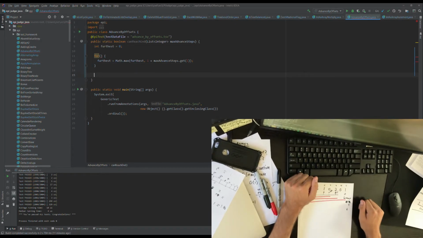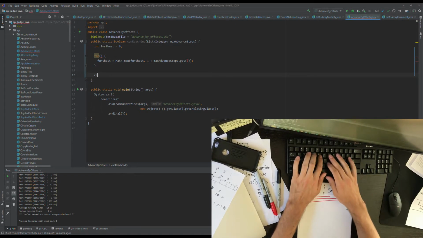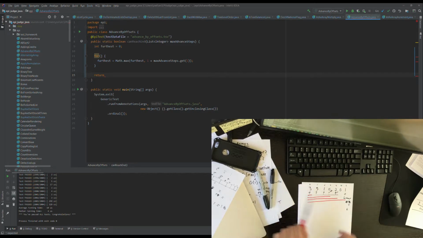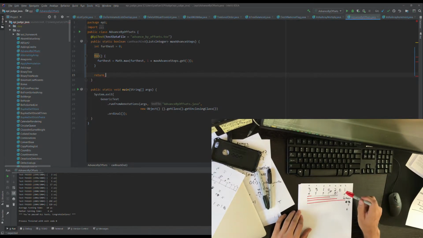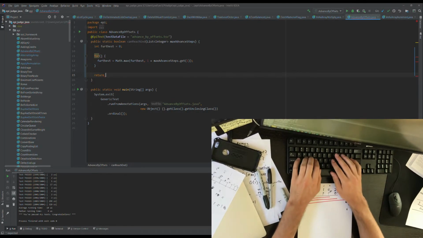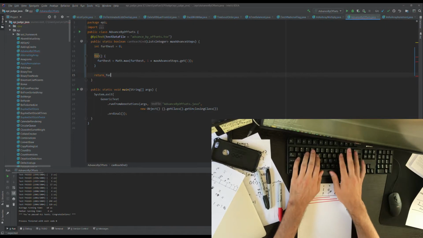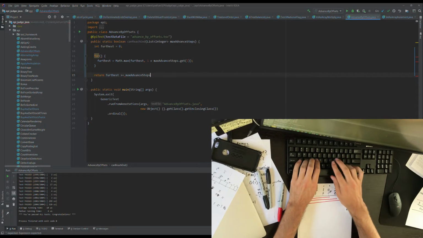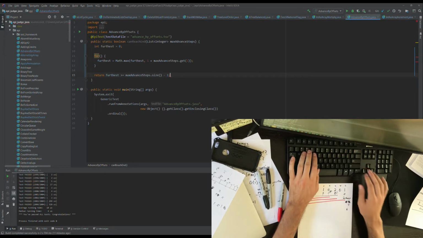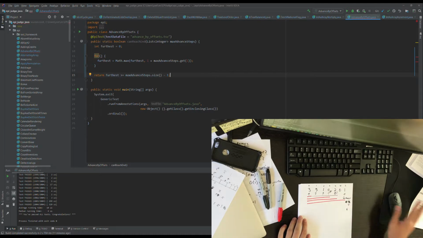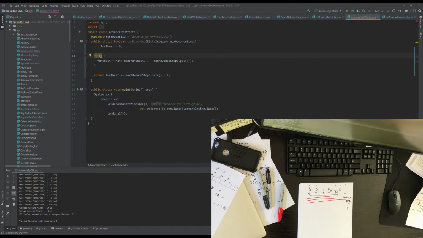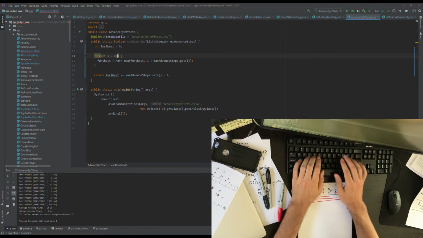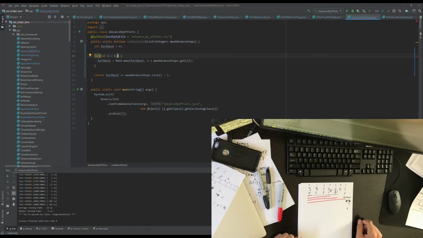And then at the end, we just have to return whether this furthest value we hit is this value or greater, because we may have skipped way past, but that's still valid. So we return furthest is greater than or equal to max advanced steps dot size minus 1. That just means it's either on this index or greater than that. Let's write this for loop. So we're going to start at 0. That part's easy.